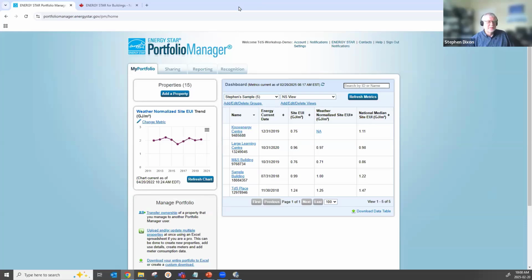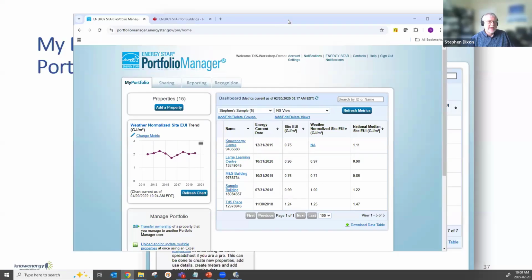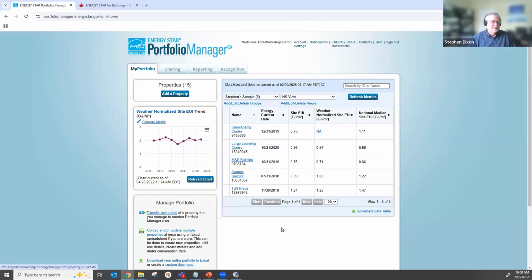This is Live Portfolio Manager. This is a sample account that I have, and here are a few buildings that are in that account. What I want to just show you right now is if you're a Portfolio Manager user, how do I get Portfolio Manager to share its data with RedScreen? Because it's not automatic out of the box, okay?